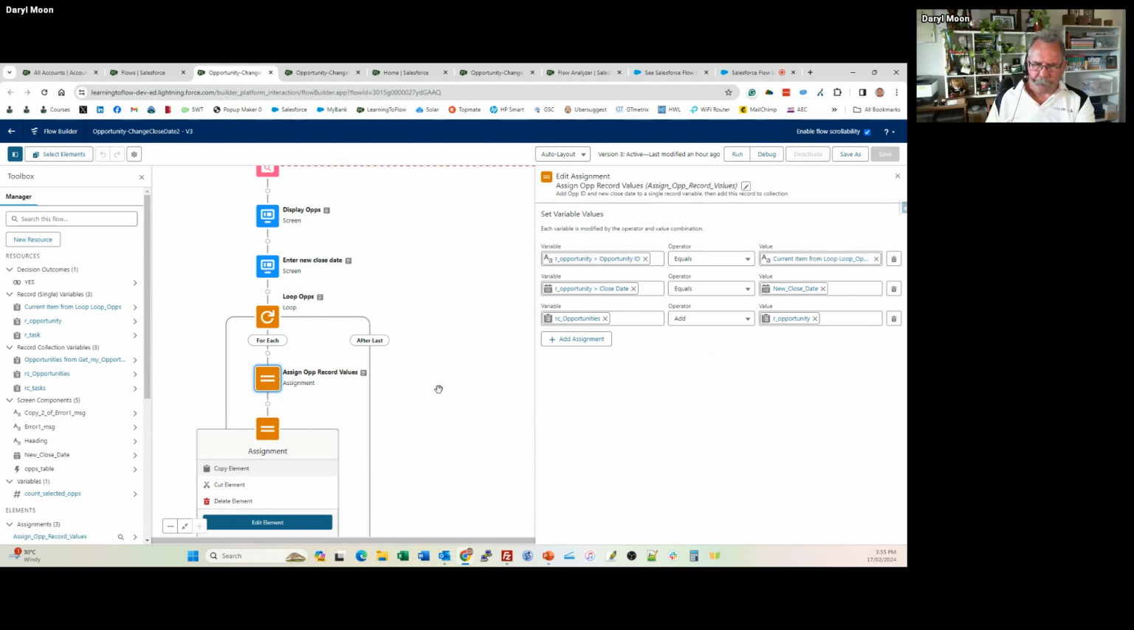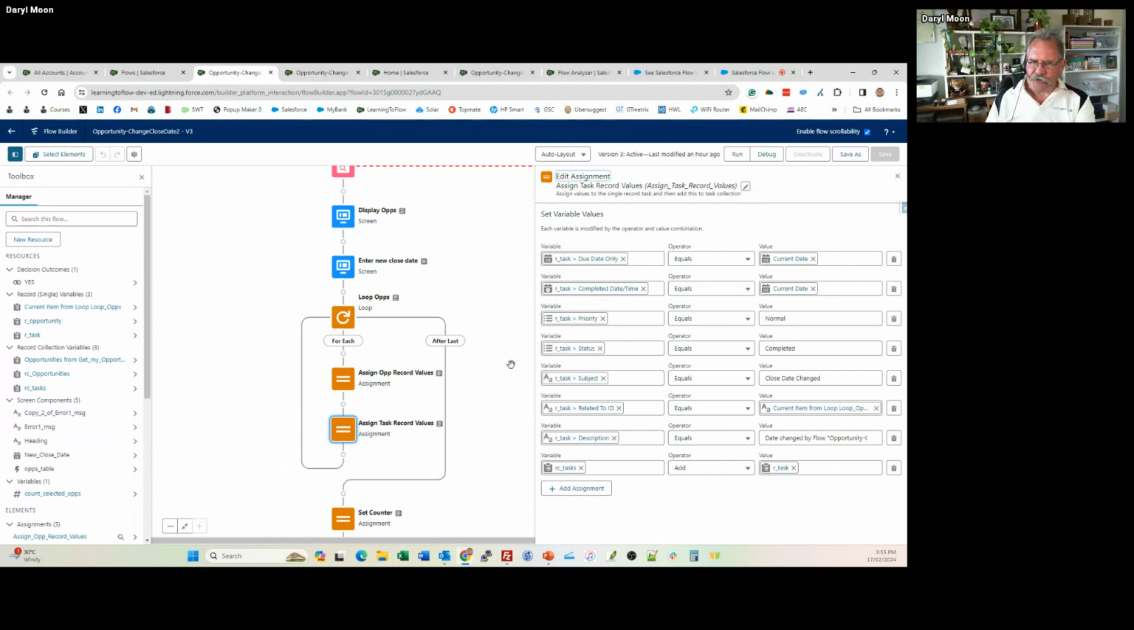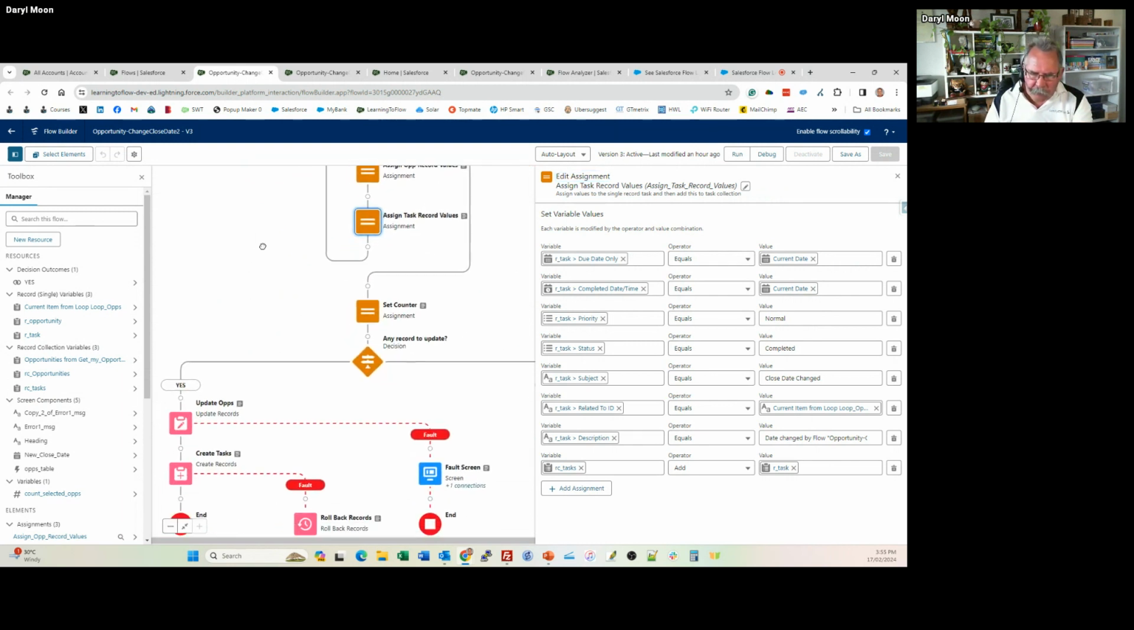Step two, I'm also going to create a task each time the opportunity close date is changed through this flow. Now this task record has a variable as well. It's got a pair, exactly the same as opportunity had. Has one for a single record, has another one for a collection of tasks. So in the single record, to create, because we're going to be creating a new task, and that's down here. We're not there yet.